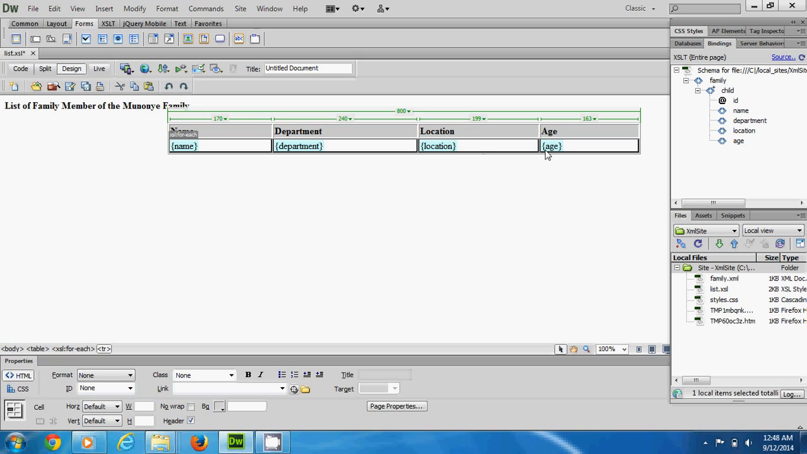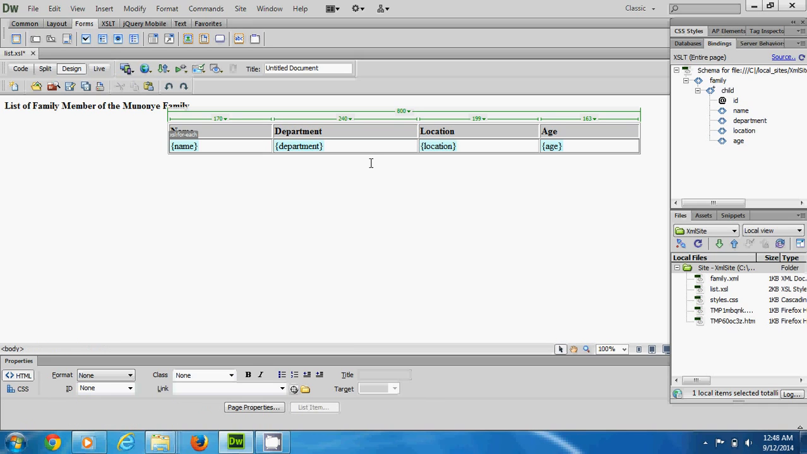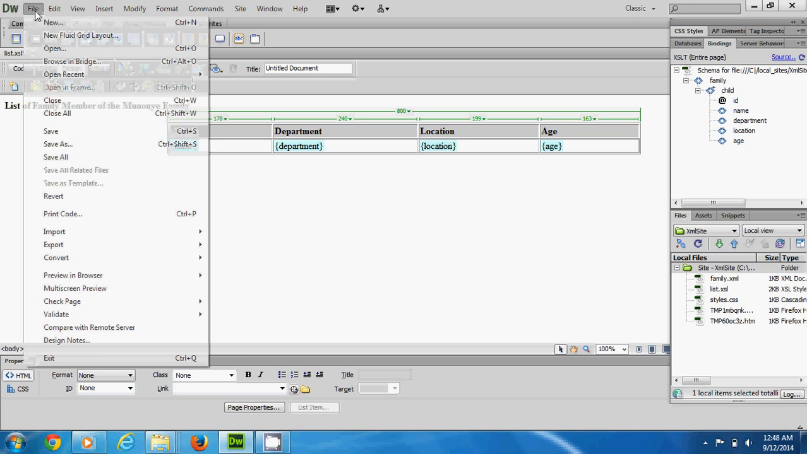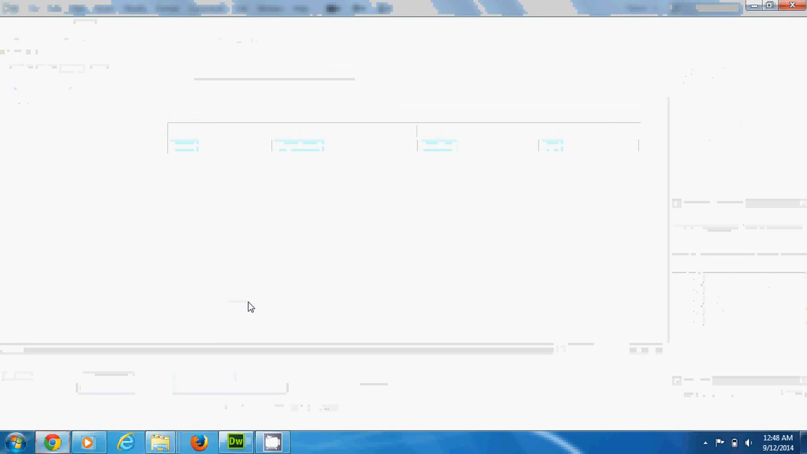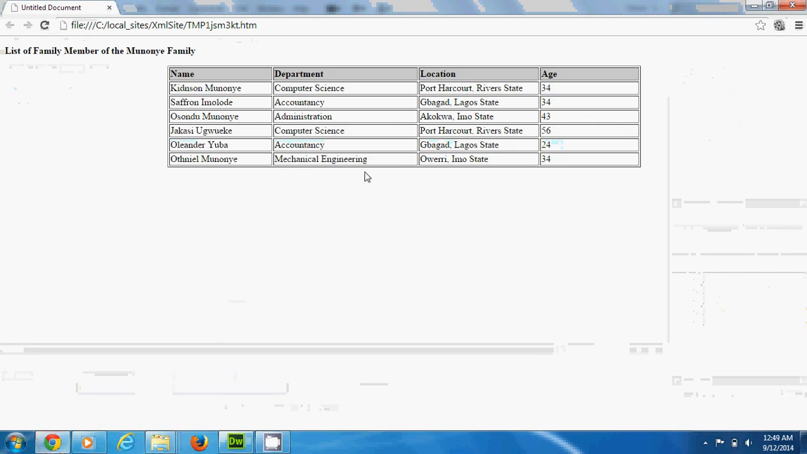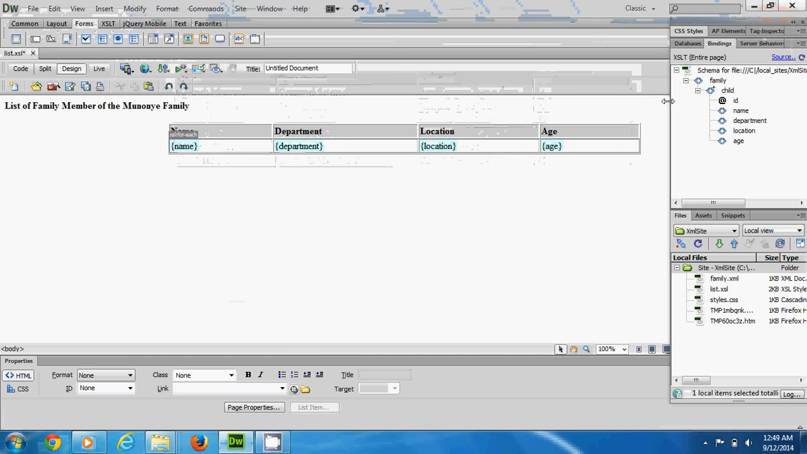Okay, so it truncates the expressions and uses relative paths. Having done this, we are pretty much done with this application or this demo. Now if we preview this page, I press F12 or I just say File, Preview in Browser, and I want to preview in Chrome. If all is fine, we are going to see all our records sitting beautifully there in the table. And that is how it works.